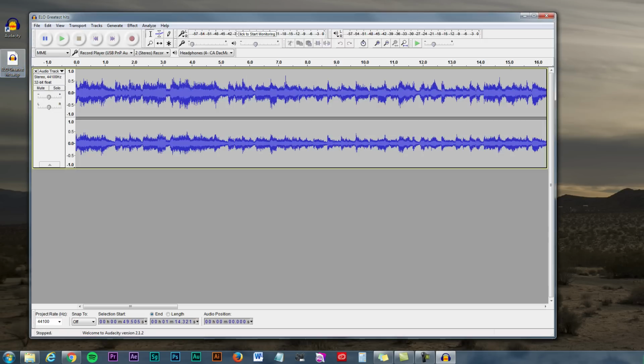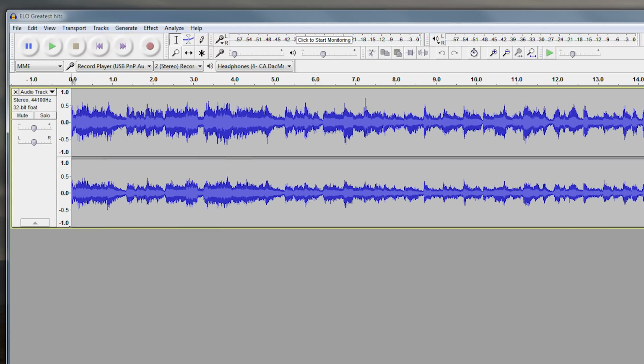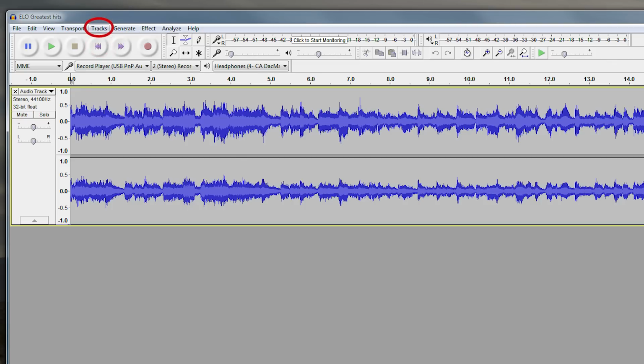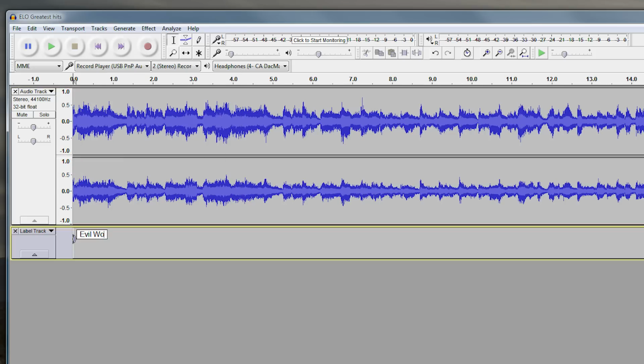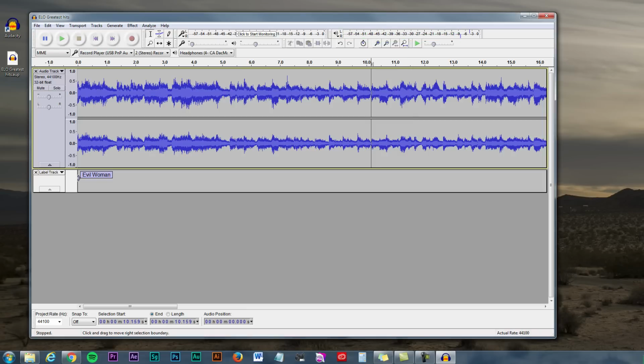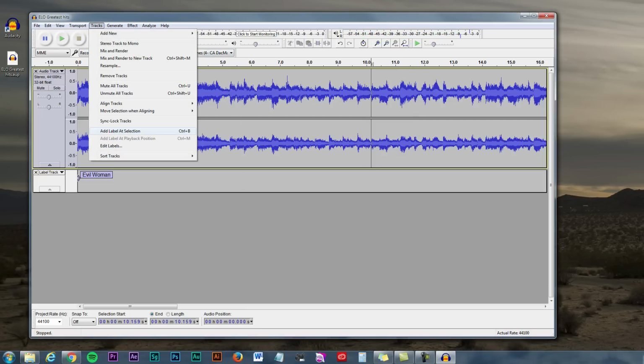So now you have a copy of your vinyl, it's time to start editing it. So open the file up, and you'll see a nice long file, and then you need to separate it into separate tracks. So you need to hit the Skip Back button at the top, and that means that you'll be right at the start of your album. Now click track from the top menu and then add label at selection, and then just name that whatever the name of the track is. And then just drag along till you get to the next track and do the same process again.